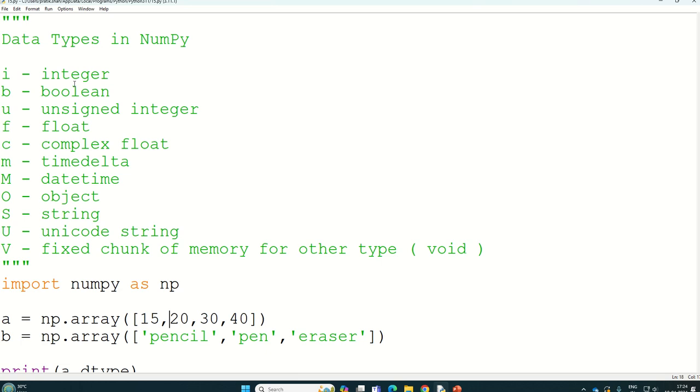So obviously before we start with the actual program, first we have to understand some terminology. Like here small i means integer, b means boolean, then u means unsigned. So in NumPy we use the data types in this way. And likewise you can see here capital S is there. It is for string. Capital U is for Unicode string, etc.